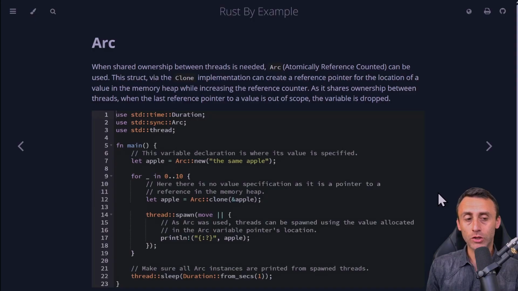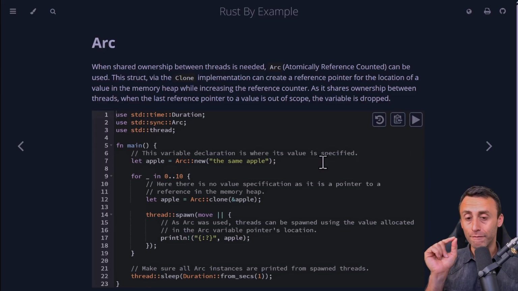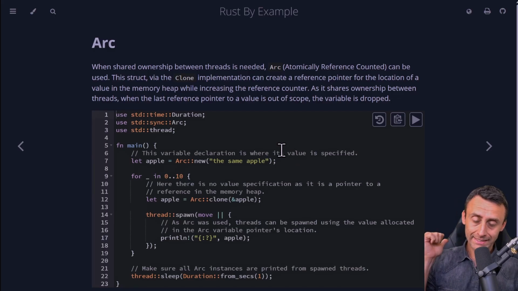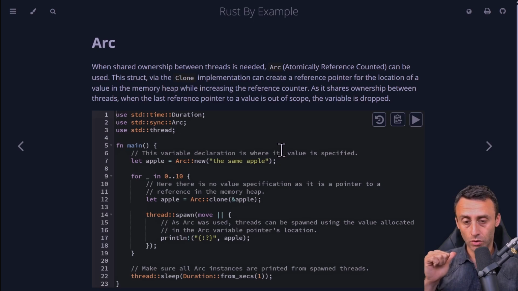ARC stands for atomically reference counted, and sometimes we need to share ownership between threads. So we're talking about concurrency and parallelism here. This can create a reference pointer for the location of a value in the memory heap while increasing the reference counter, as it shares ownership among threads. RC is for single threads, of course, and ARC is for multiple threads in this case.